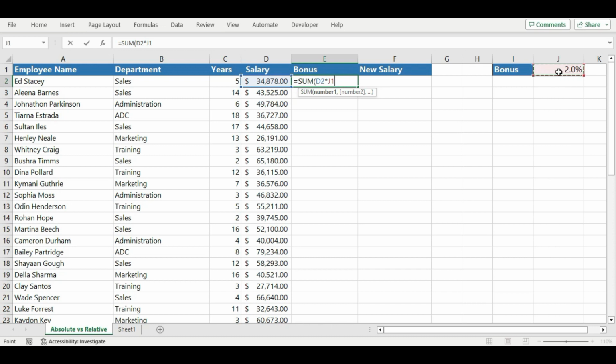I am pressing the F4 here. Now you can see the dollar sign appears before the column J and before the row 1. So it represents that the formula is locked in this J1. It will not move down, it will not get copied, right? Now I will complete this bracket and hit enter.